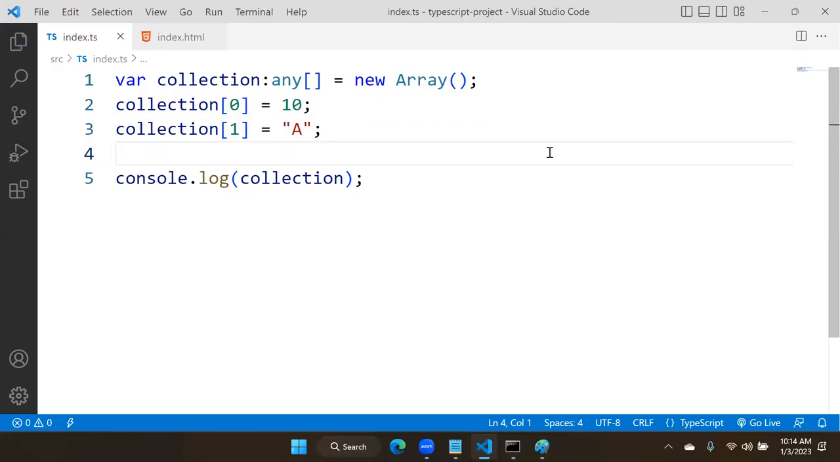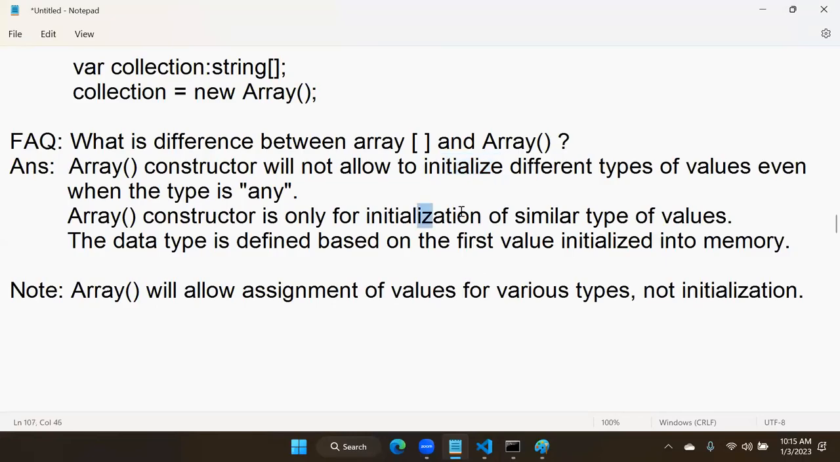So that rule is only for initializations. Meta character can initialize different types, can assign different types, but array constructor can initialize only same type. Assignment can be different type. That is why in every line I gave that sentence: initialize, initialize, initialize. Because these rules are only for initialization, not for assignment. That means you can assign different types of values.